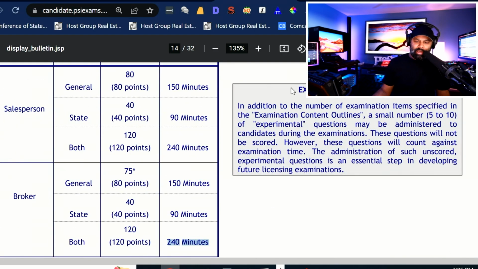Also keep in mind here that you're going to get some experimental questions. In addition to the number of examination items specified in the examination content outline, a small number, between 5 and 10, of experimental questions may be administered to candidates during the examinations. These questions will not be scored, however, the questions will count against examination time. The administration of such unscored experimental questions is an essential step in developing future licensing examination content.